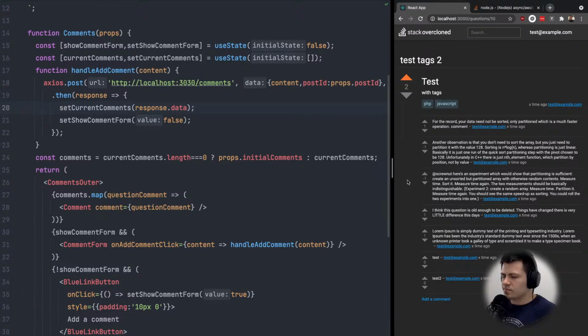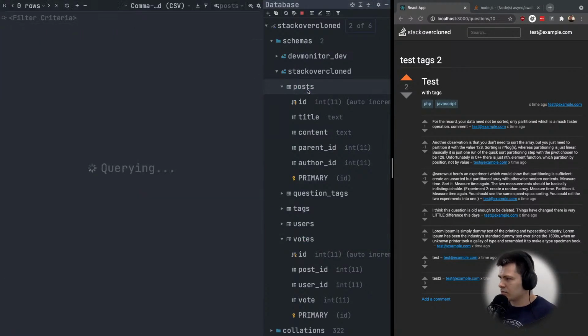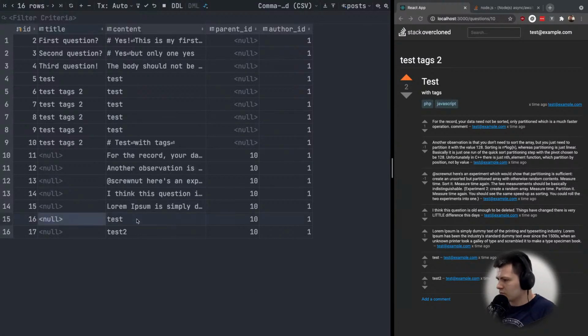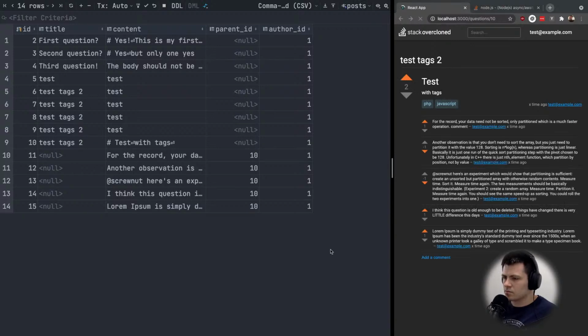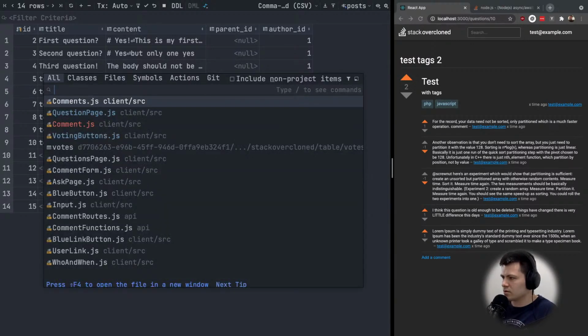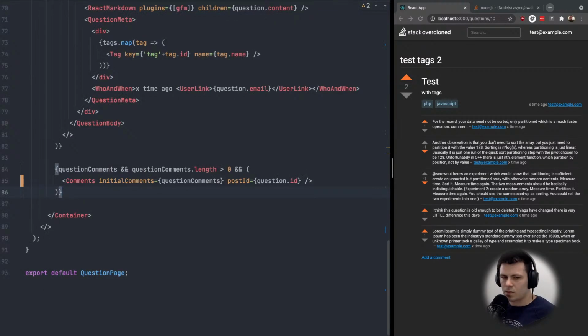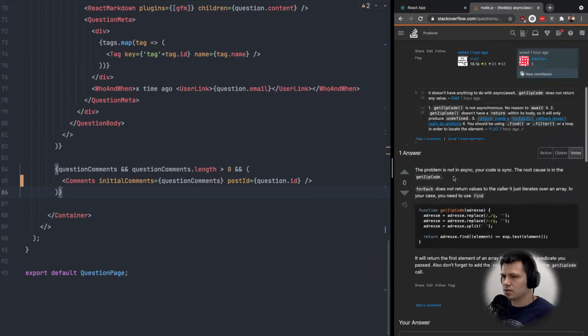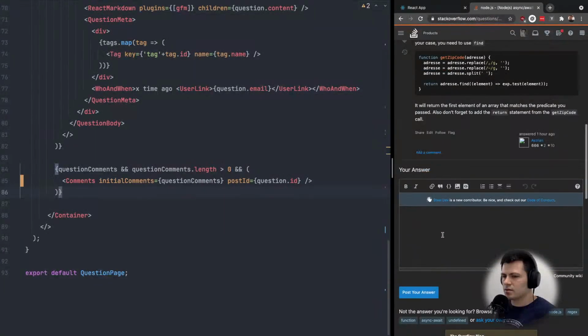Alrighty, so next, I will just do a small cleanup. Let's go to posts, and those 2 tests, I will remove them. Yeah, so now they're not here. Let's go back to question page, and now the next part would be the answers part, and this answer area.